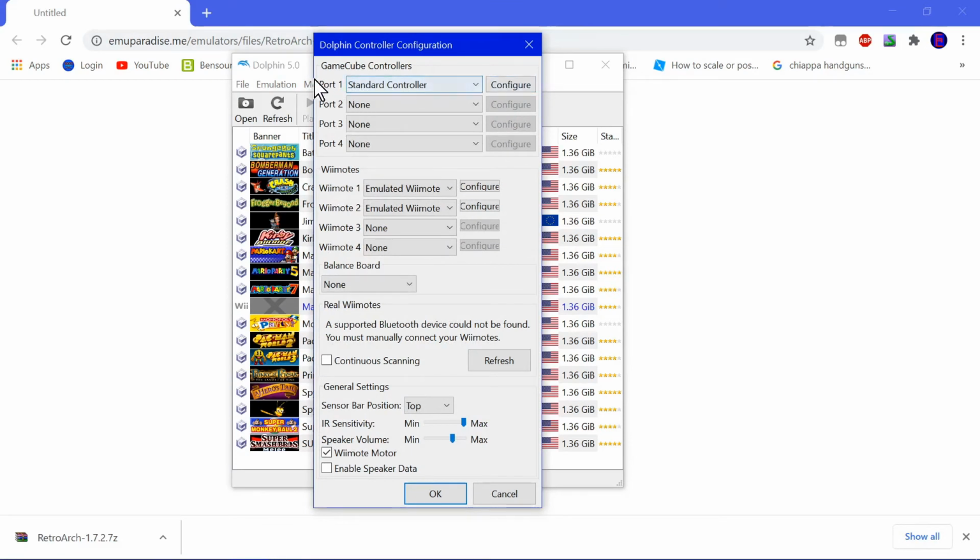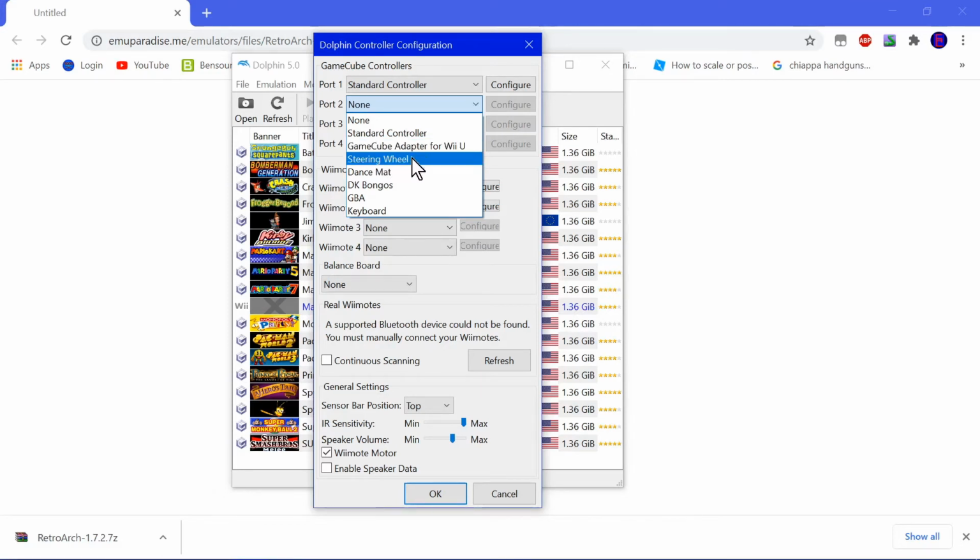So you can go here, and for your port 1, you're probably going to want a standard controller. If you're using GameCube, or not GameCube, but Wii, you might want to add some kind of Wii here. Yeah, GameCube adapter for Wii U, got a steering wheel, dance mat, Jesus, a dance mat. DK bongos, I remember that, that's pretty cool. Bongos as a controller. GBA controller or keyboard.